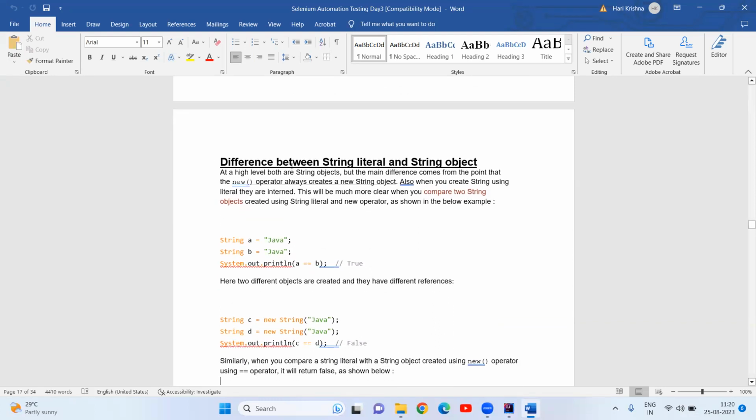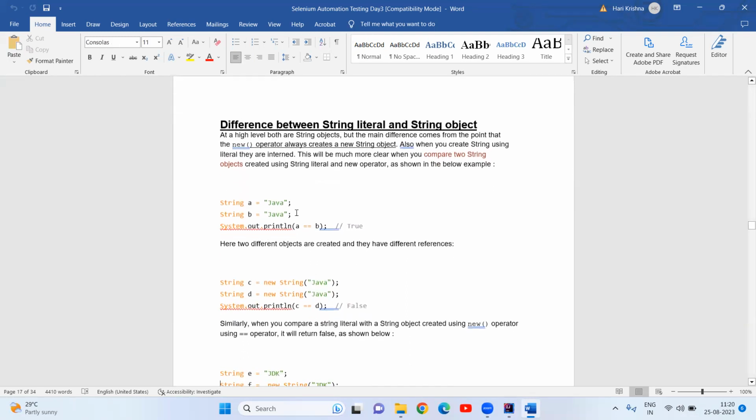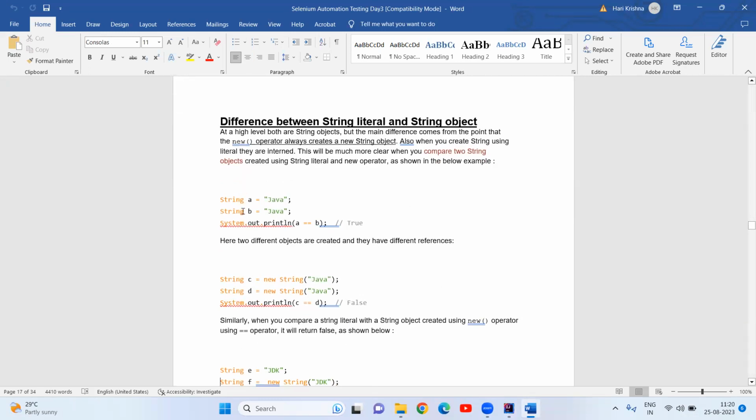Let me explain the difference between a literal and a string object in an easier way. At a high level, both are string objects only, but the main difference is that the new operator always creates a new string object. This will be clearer when I compare them. They asked me two questions. String A is Java, string B is Java. What is the equality? Both are true because they are at the same location.